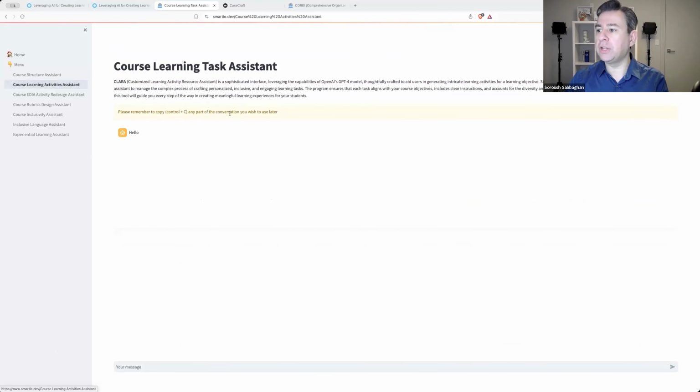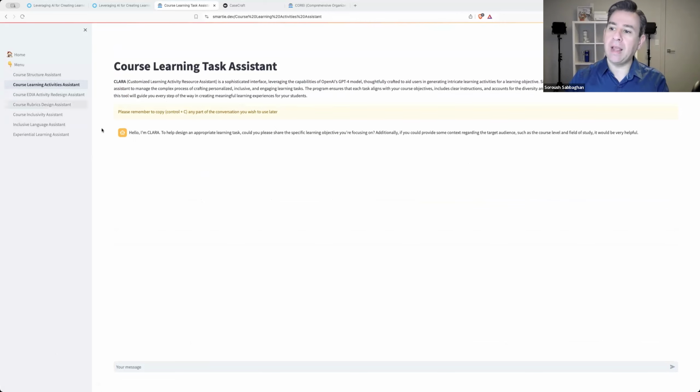I want to design a learning task now. So I'll go on to the next agent, which is Clara. And Clara stands for Customized Learning Activity Resource Assistant. And by the way, these are chat interfaces. So if there's any part that you don't like, you simply tell the AI to change or update it. Or you would say, you know what, I don't like this area. Give me different recommendations. And the AI will continue to talk with you until you get the course outcome or outline or activity that you like.